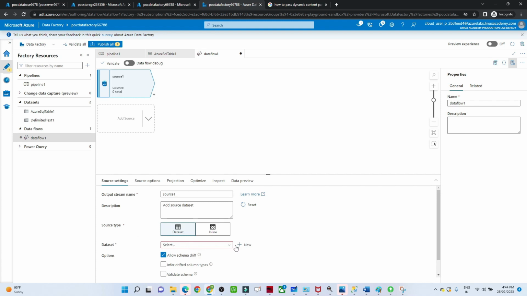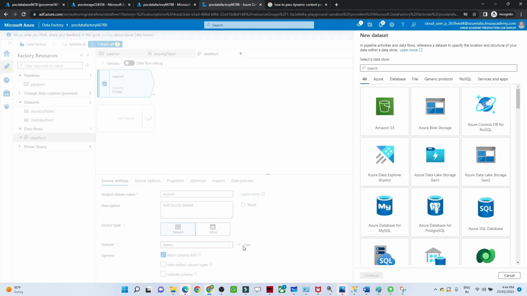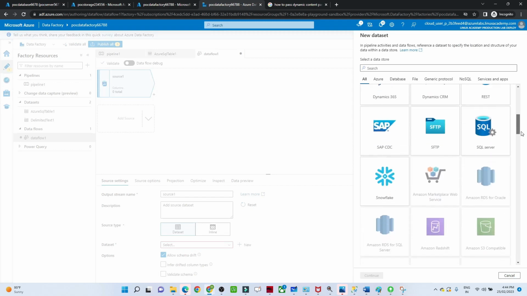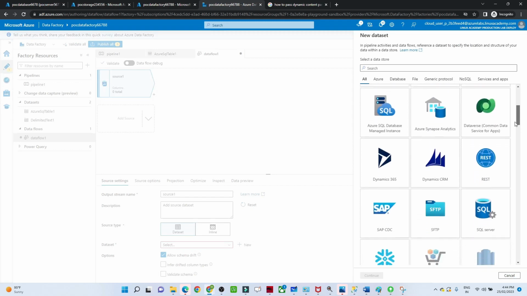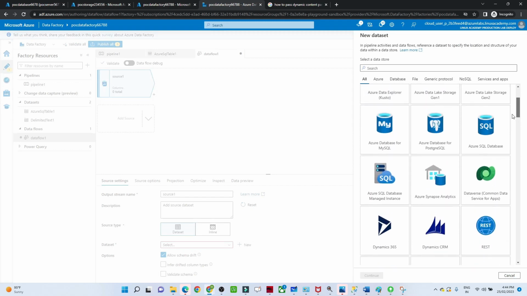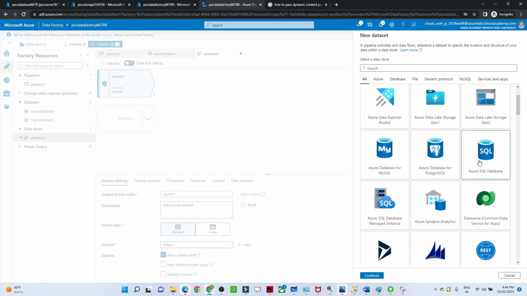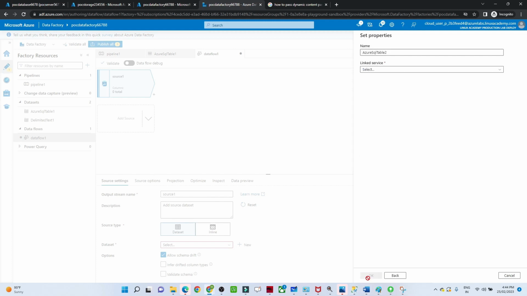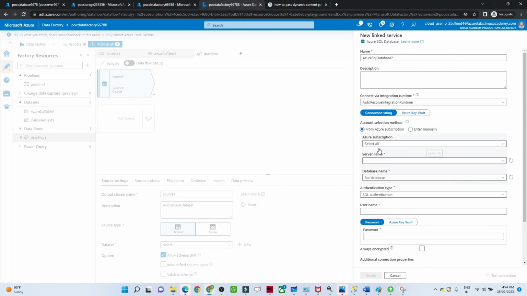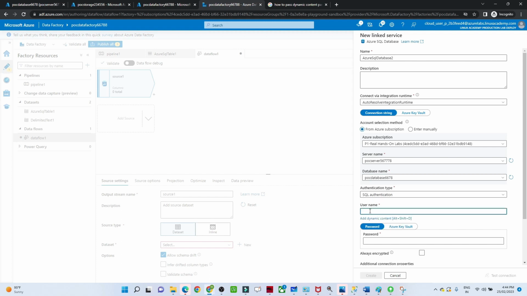So what is the dataset? Let us create a dataset. I will click on new. What is my source location? My source location is a SQL database, so I will select SQL database here. Click on continue. I am going to create a linked service with that SQL database. For that I need a subscription, a server name, a database name, and also a username and the password.